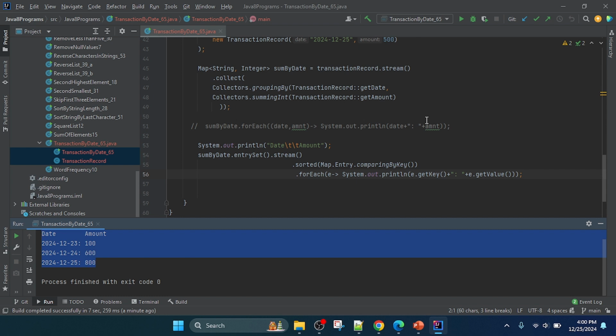So friend, you can change the input and check your output, and I will post the code in the git repository, and if you have any doubt you can reach out to my Telegram.